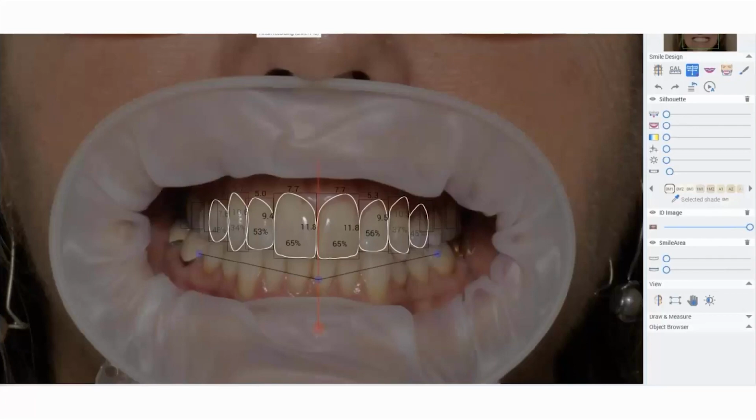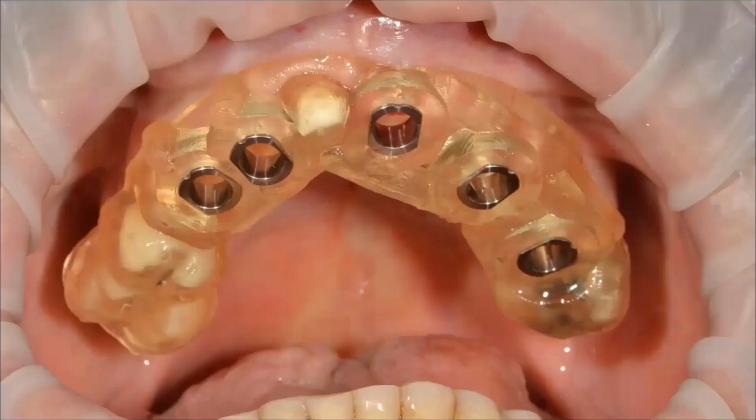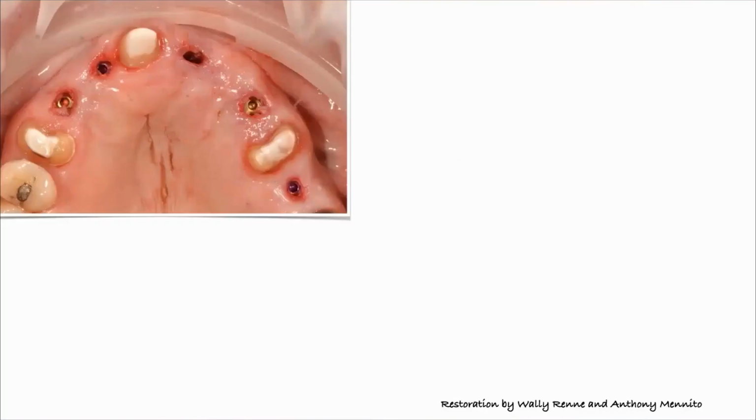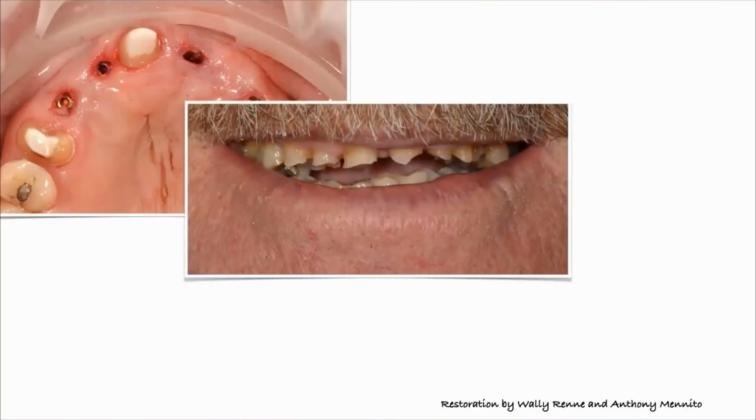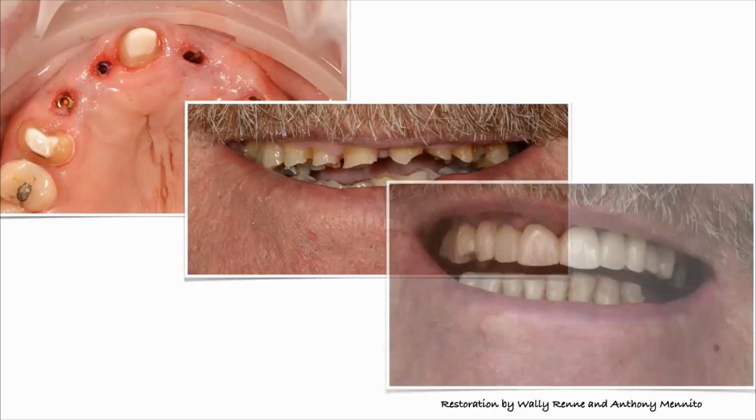So that's how we tackle these large, difficult aesthetic cases. Plan the implants just like we did, make our surgical guide, and execute the surgery. So this is where we started, and this is a 3D printed temporary restoration that Wally and Tony, who I work with, made.